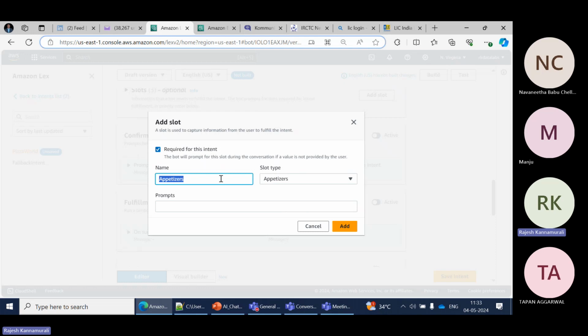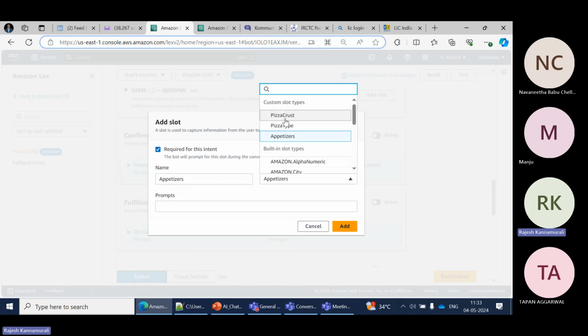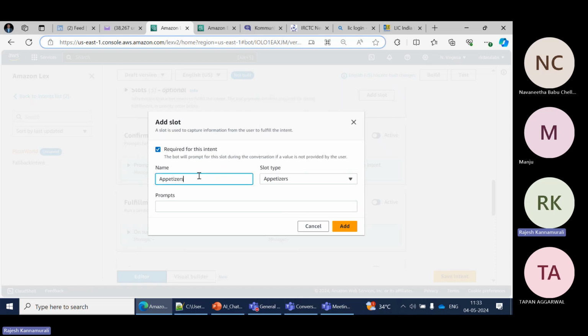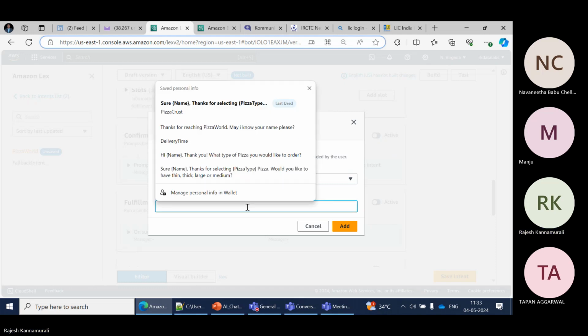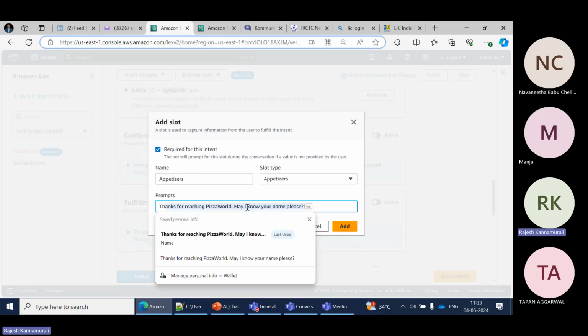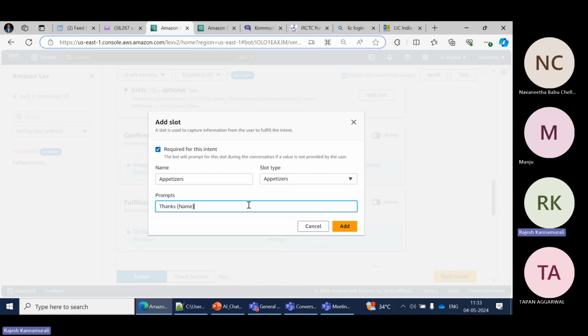Even if you give a different name, the slot and slot type will associate with each other. How it actually associates is with the help of these slot types. So the name is not something that needs to match the slot type. Remember that, guys. Now let me give a different name. Thanks Rajesh for choosing pizza type. Remember that whatever variable you give here should match the variable name which we have already created.